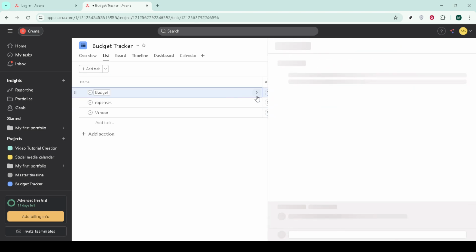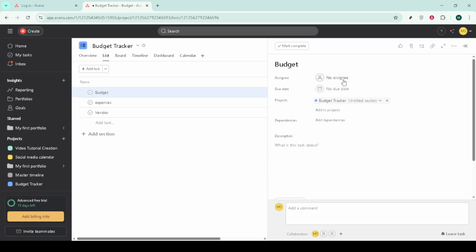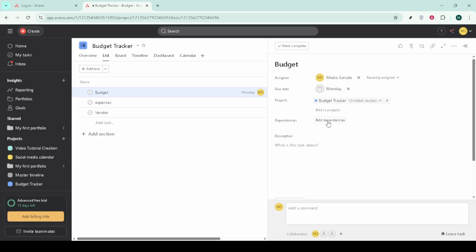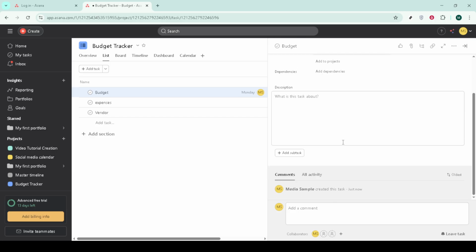For each line item, add an assignee and a due date. Assign owners for approvals, purchasing, or reconciliation, and set dates around when invoices are expected or payments are due. If you handle repeating expenses, consider making a recurring task so you never miss a month.